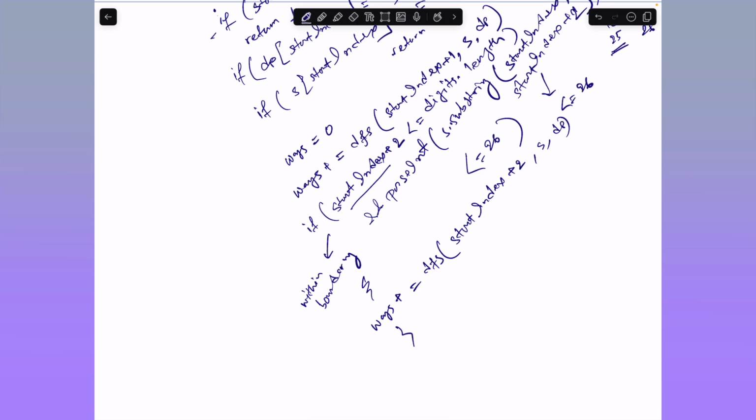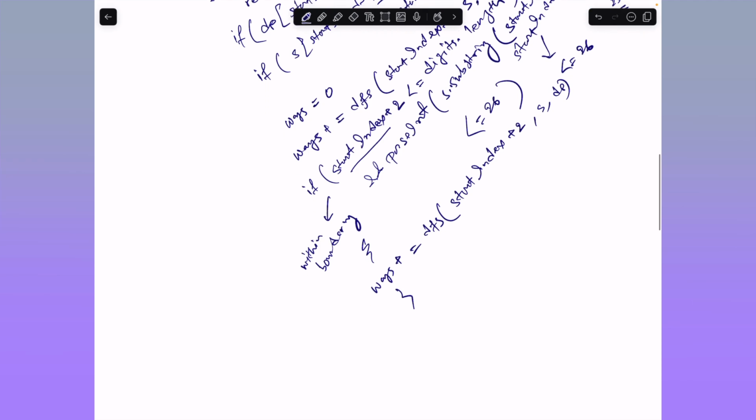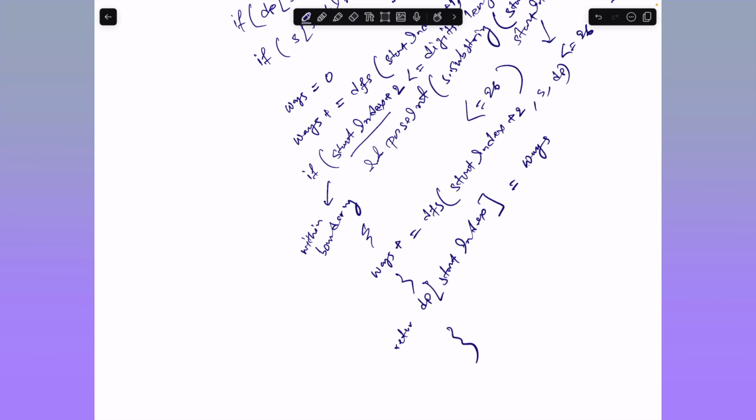Okay, and finally, while returning from DFS, we can memoize the value into the dp array or dp table. So we can set dp of start index equal to the number of ways and return it. So we are returning the number of ways as well as keeping it in memory. Then if we call this function DFS with start position as 0 and pass the string and dp, I think we'll get our result.